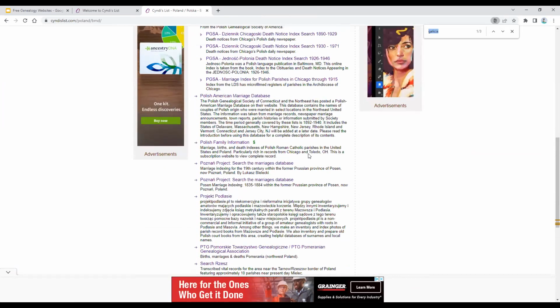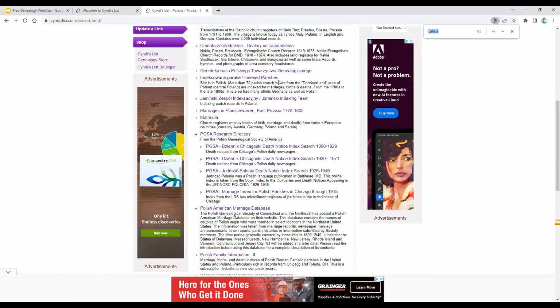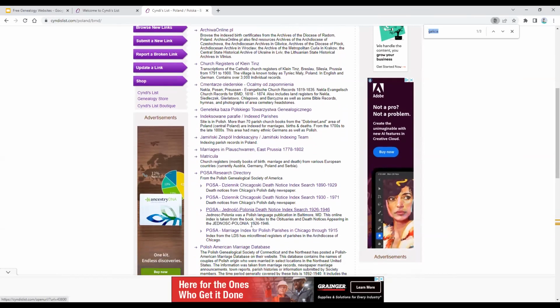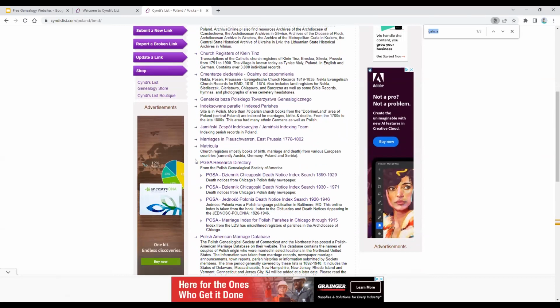It doesn't hurt to take a minute to look through all the different possibilities here, because remember, I'm unfamiliar with this territory, so I might find something else like the Polish Genealogical Society down here, even though it doesn't have anything specifically to do with Galicia. It's Polish, and probably one of the things that I would like to look into later.